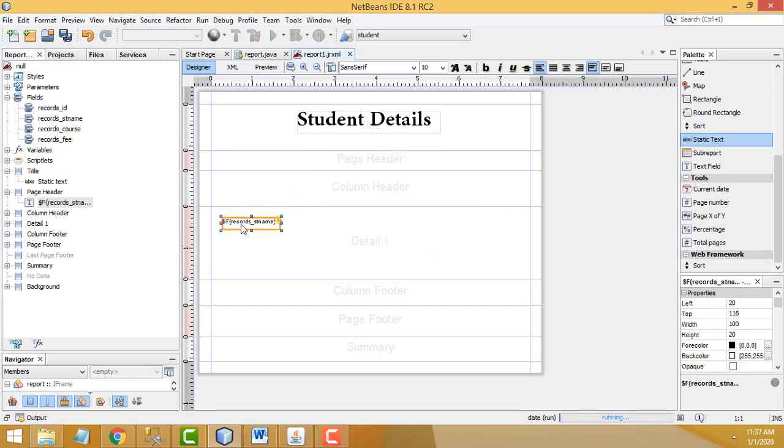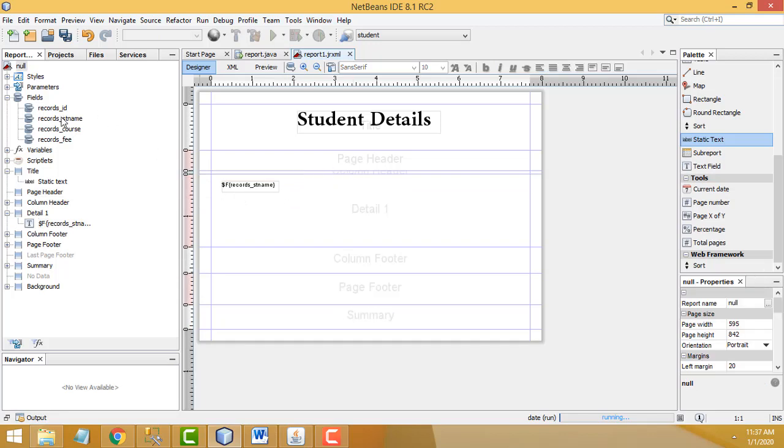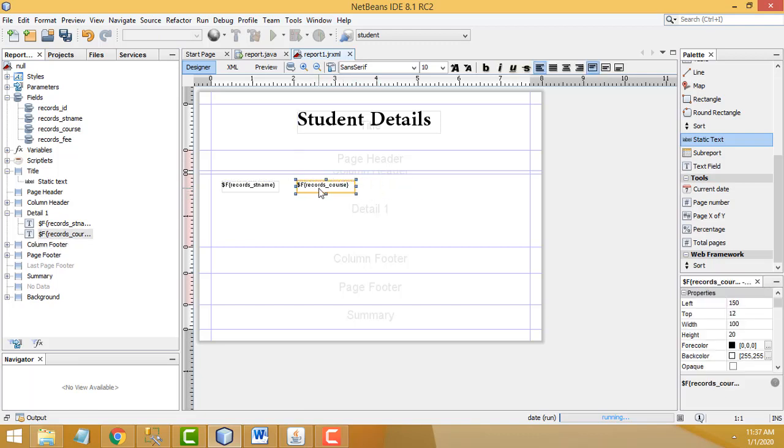Right, this is fields, right? The details we have to drag, right? Details, right? Student name, course, so the course. This one should be the details. This one should be the heading. We don't need the heading, right? Only the details should be there, right? Getting the fee part, right?